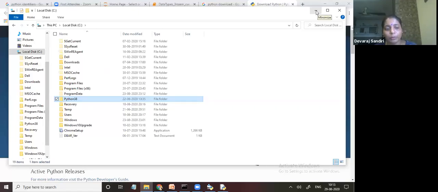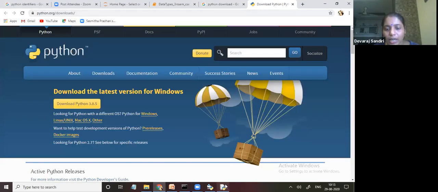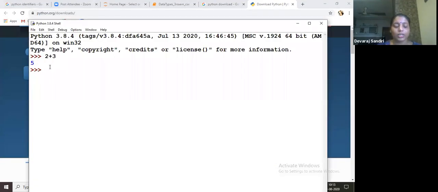Another process is also there, in your command prompt. Now I will tell you what it does. If I write 4 plus 5, 4 plus 6, and get 10, it means Python is working in interactive mode.